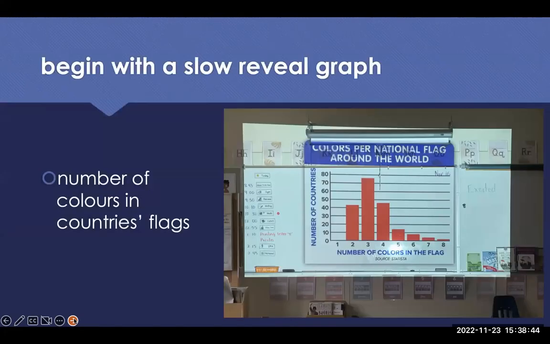So this is an example of how I used this routine and extended it into a full lesson in a grade 1 and 2 class last week. We chose the slow reveal graph of the number of colors in countries' flags. Again, bar graphs are not something grade 1s and 2s need to know, but many of them know how to read a bar graph. But we were just thinking more about data and information.